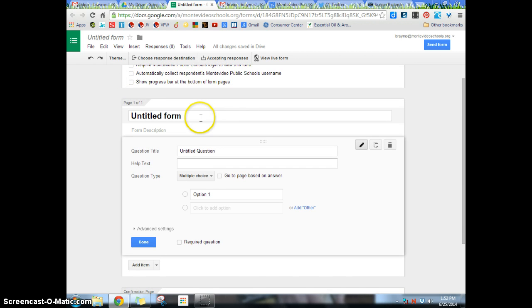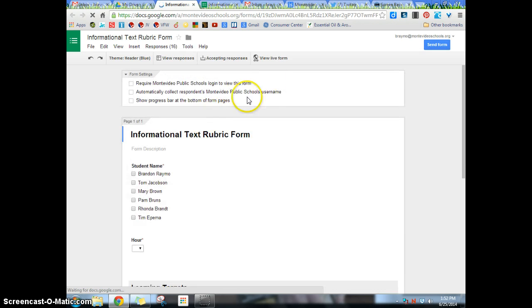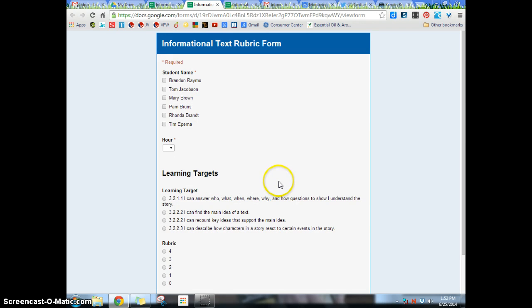And so the first thing that we're going to do is title this, and this is going to be my informational text rubric form. Okay. Now, as you go into it, the one thing you've got to remember is that you should have a plan on what you want to put on this form. If we were to go back and take a look at an example, this is one that I have created, and it looks like this.